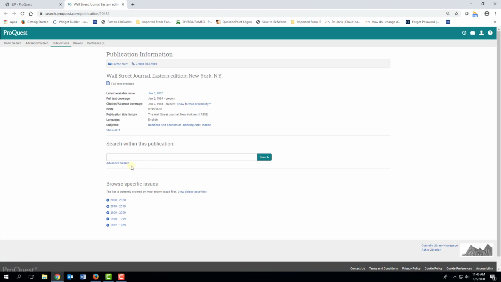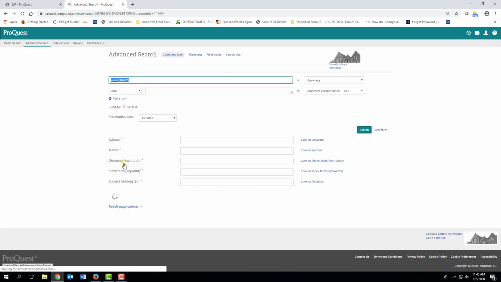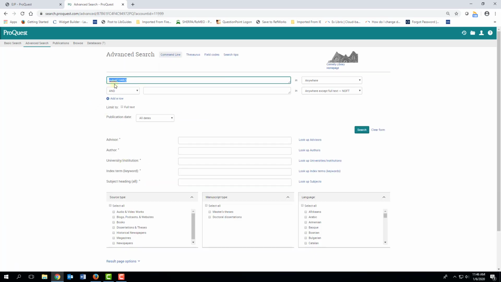We need to go to the advanced search. You will see pub ID 10482. That means that you are searching within the Wall Street Journal because that's the publication ID for that newspaper.